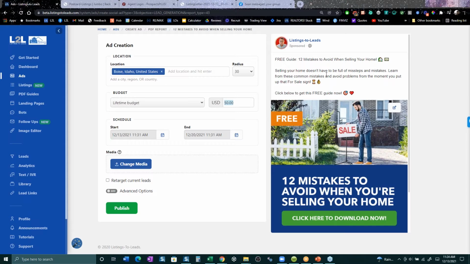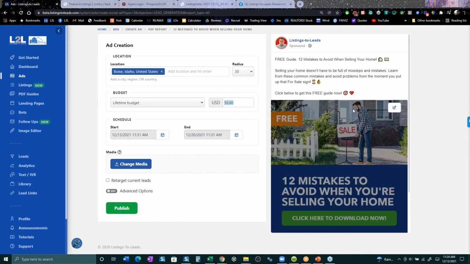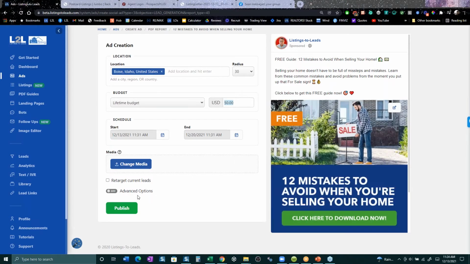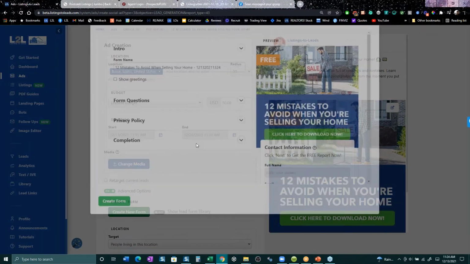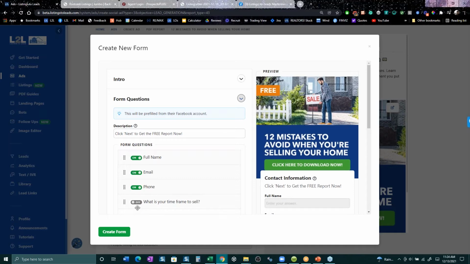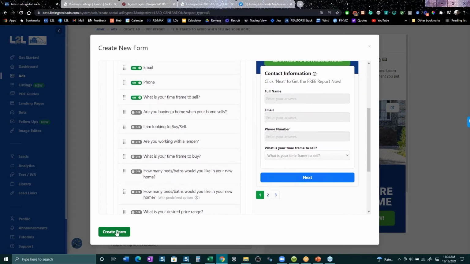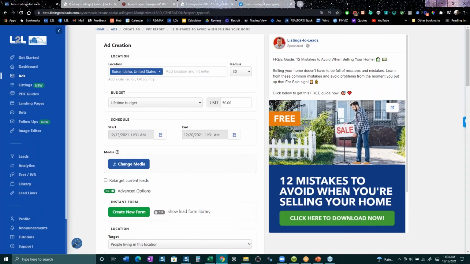So this is designed to get seller leads. So remember, if we're trying to get seller leads, we want to click on advanced options. We want to create a new form, and we want to click form questions, and we want to ask, what is your time frame to sell, right? We definitely want to do that when we're looking for seller leads. Click create a form, and that's going to be part of the form that pops up when people respond, okay?